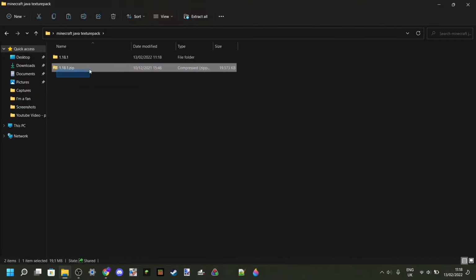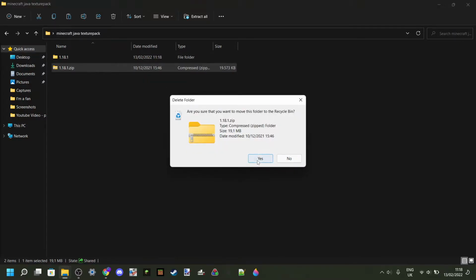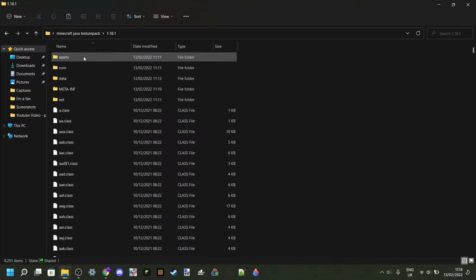Now, this .zip folder that we have over here, it really doesn't matter anymore. So you can just delete that and move that to your recycle bin and completely forget about it. Because this file folder right here, this is the one that we are going to be focusing on.